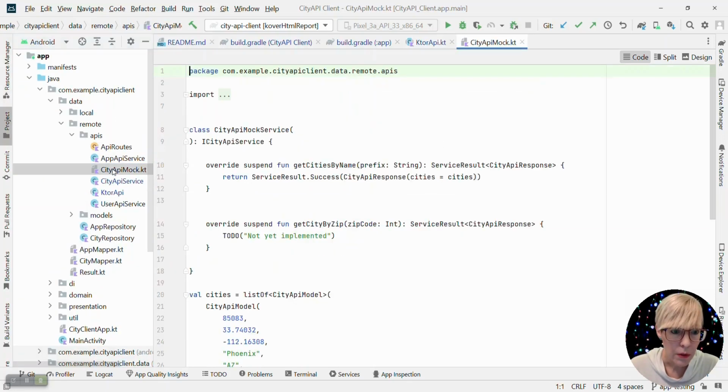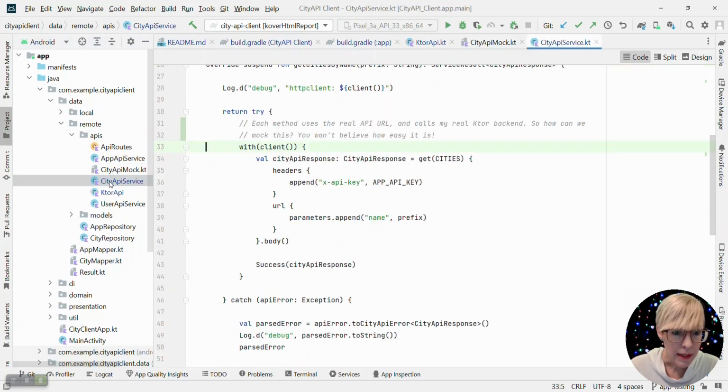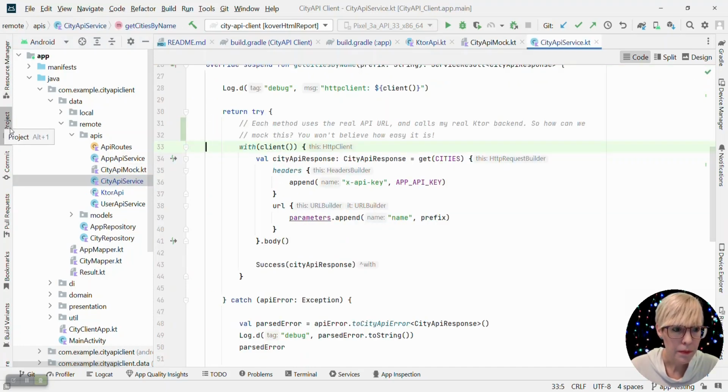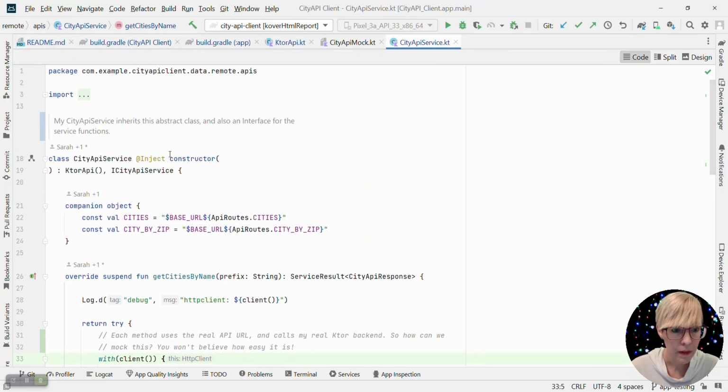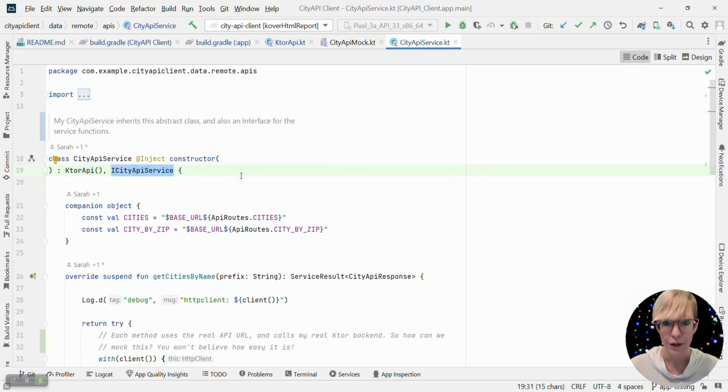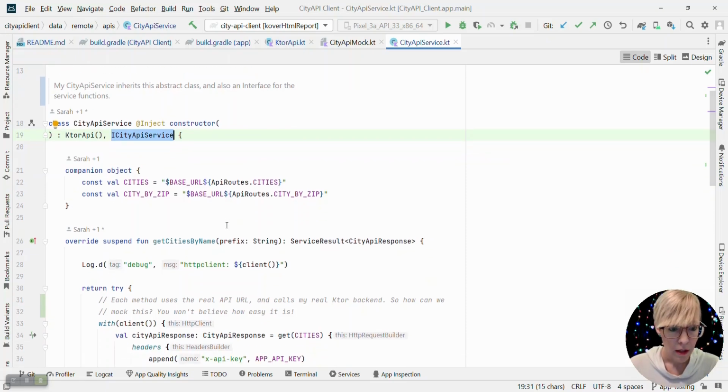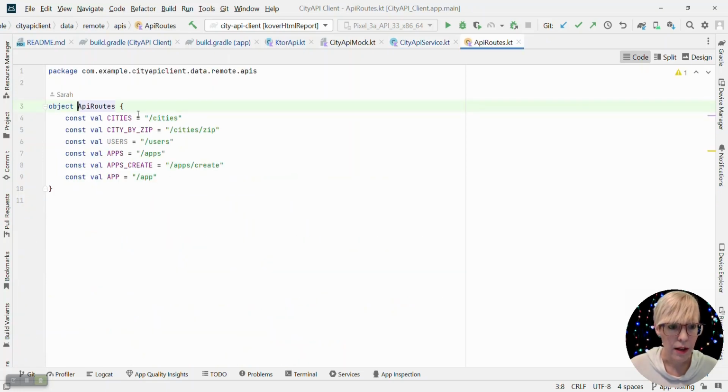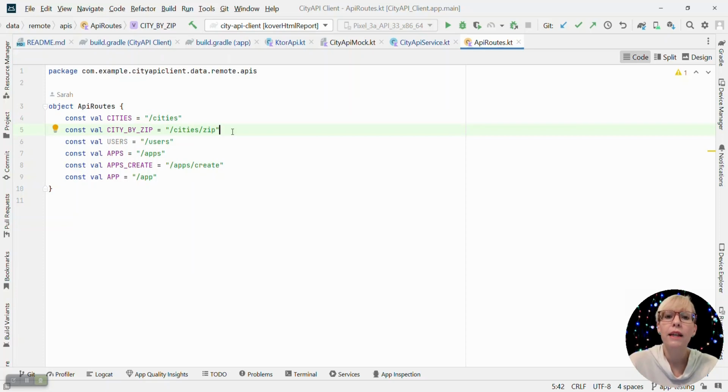And now let me go to my CityApi service. Let's take a look at that. So this inherits from that Ktor Client abstract class and also from an interface that provides the contract for all of the methods. So these are the routes that are specific to this API service, and I'm using an object here to set all my routes. And this is really helpful because I can use this both in my API service as well as my unit tests. And I'll show you how that works in a minute.